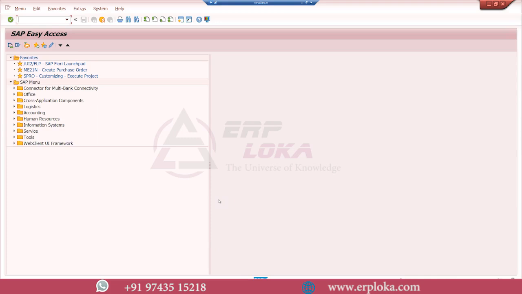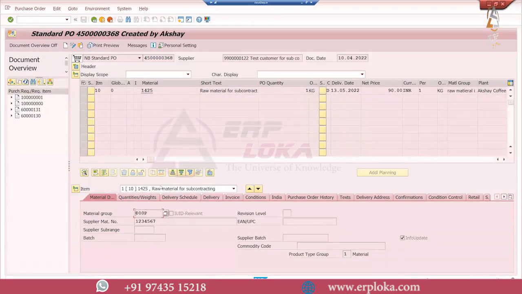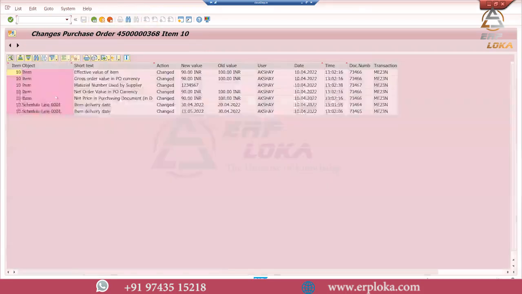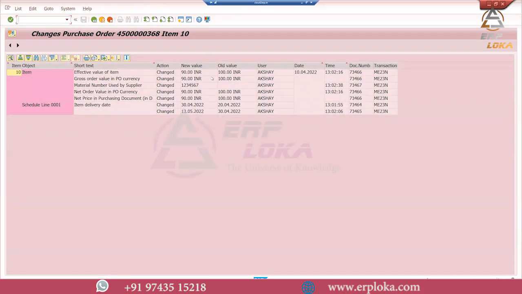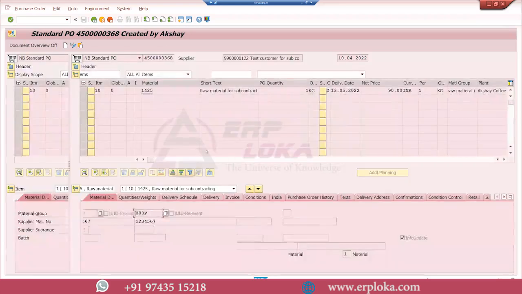So we try to pull the data from one of the reports, which is ME2M. Let me show one PO as an example. Okay, this is the PO which I'm taking as an example. If I go to the changes, these are the changes, and they can be exported to Excel. But here you can check only a single PO at a time.